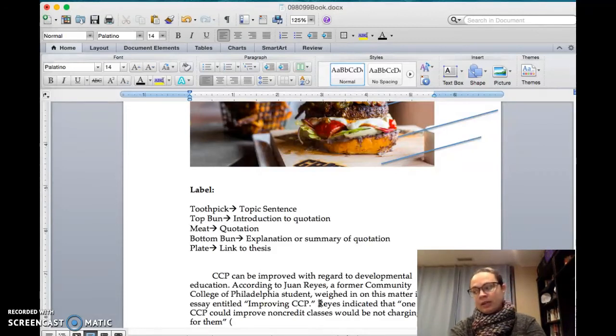Then we're going to put the MLA citation. Now we've used his name, so we don't have to put his name in parentheses. We can just put the page number, which is 121, and then we're going to put the period. Had we not used his name, we would do this: Reyes 121.